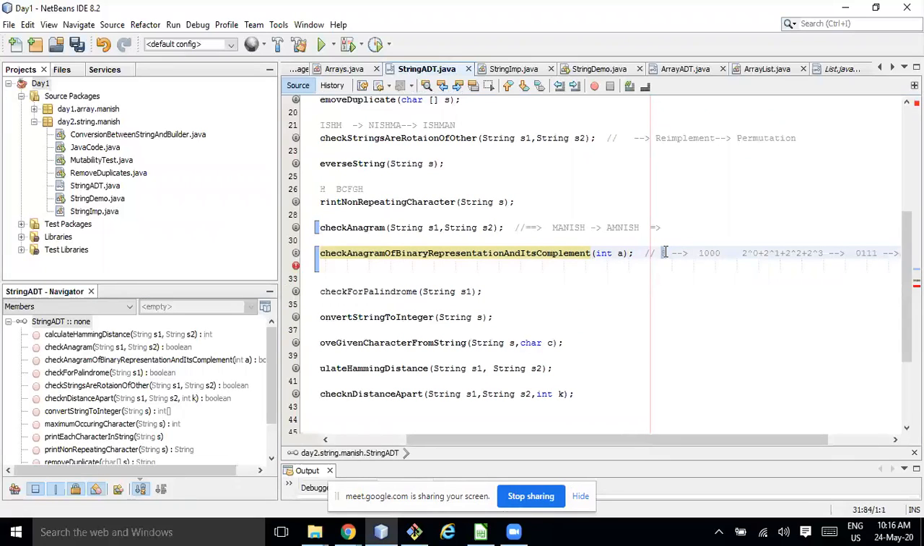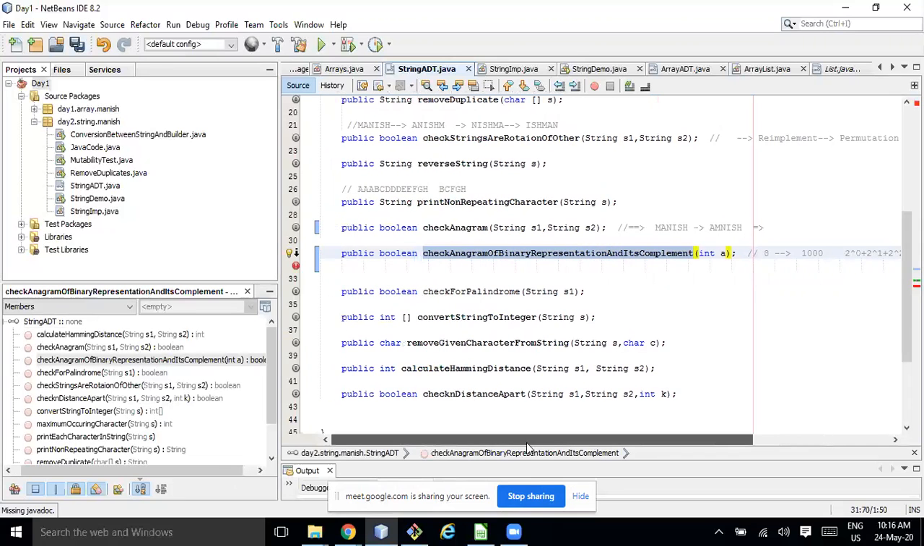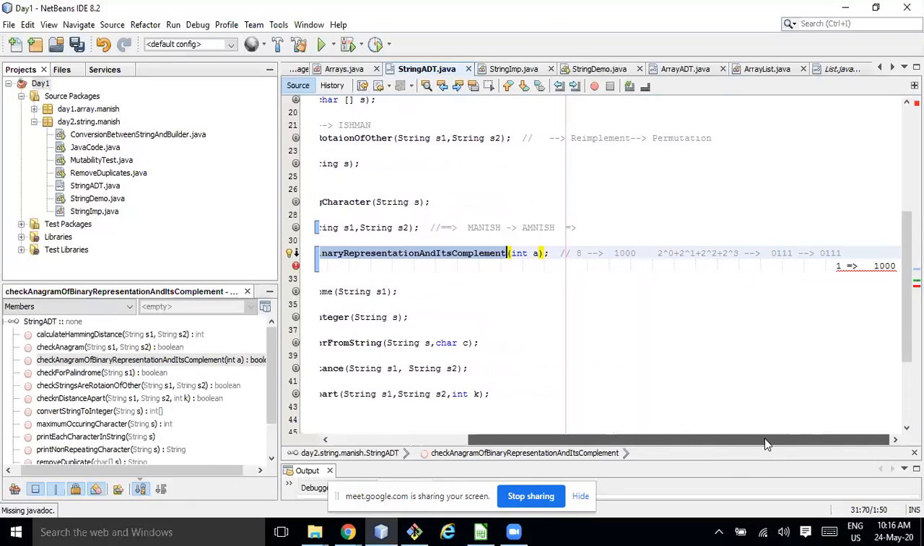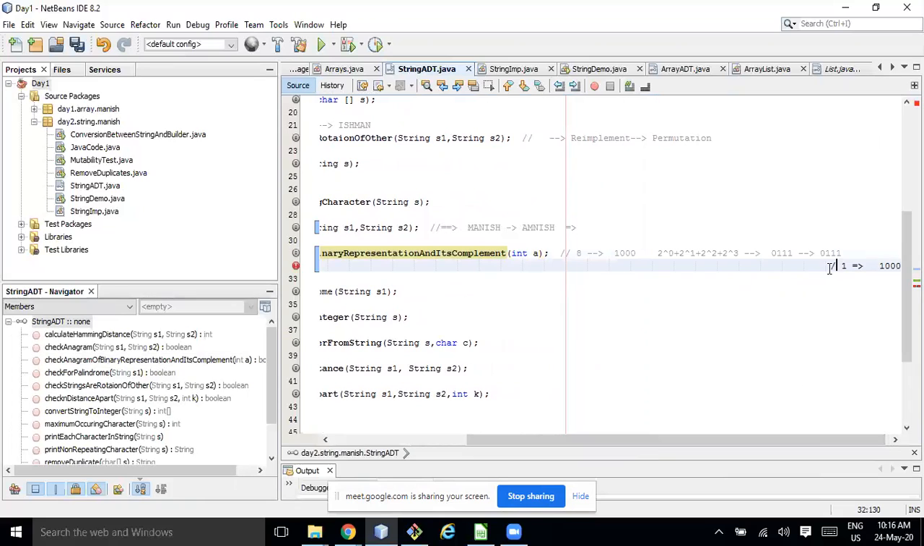So here you have two problems. First, for an integer, you need to convert it into binary format, and again you need to convert it into 2's complement, and after that you need to check the anagram. So if you solve this problem, you will be able to understand 3 problems. Okay, so this is the problem.